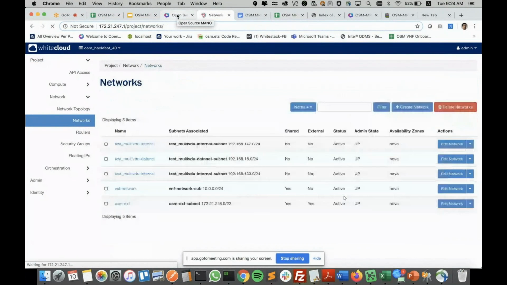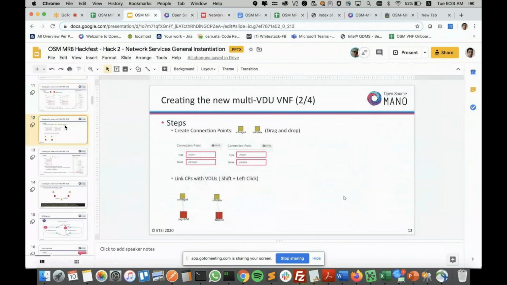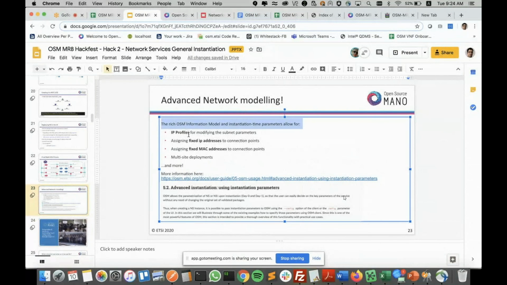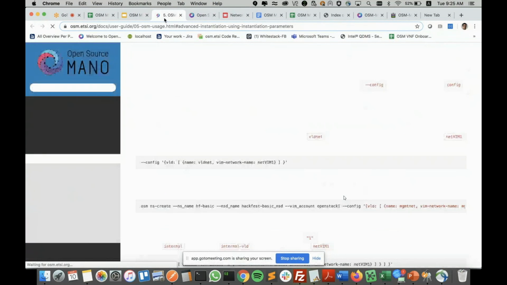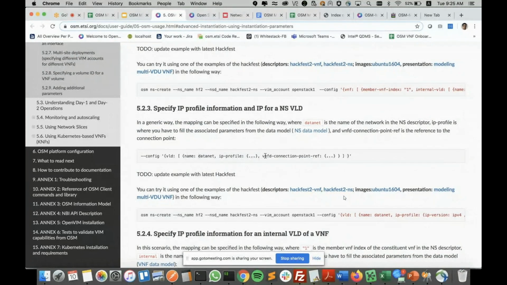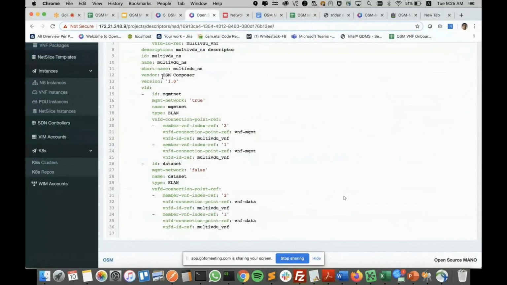If we want further control over the subnets that OSM creates, then we are talking about IP profiles. And that's the last slide of this section. The model of OSM allows us to use IP profiles for modifying the subnet parameters of the networks that are created. So there is more information in the user guide. You will see how to work with IP profiles. So you can put the name of the IP profile and refer the VL to that IP profile, and then you will force OSM to create a subnet with specific parameters. For example, DHCP off, without a default gateway, with a specific subnet, with specific IP addresses for the VDUs, and all those kinds of stuff. And you can even force the MAC addresses of the VDUs if you want. That's advanced network modeling for OSM.